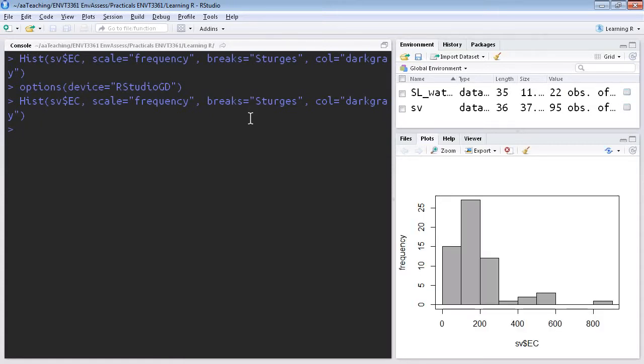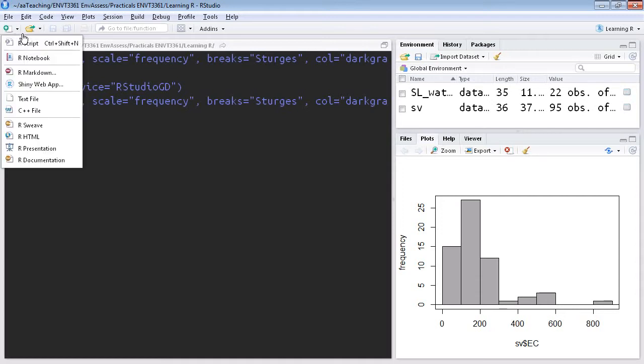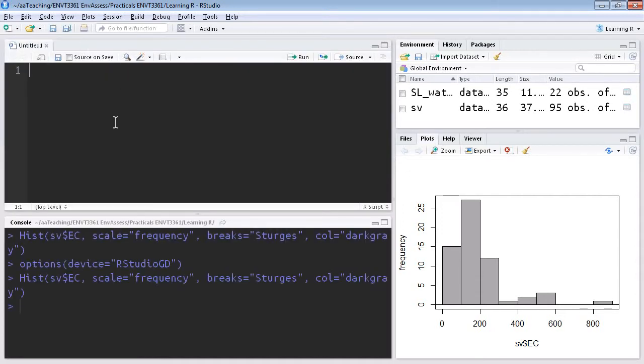Okay, that's starting to work a little better. Now, running code from the R console is all very well, but can be a little inconvenient, and one way we can make it a little bit more convenient for ourselves, and actually save the code at the same time, is to make some R script.